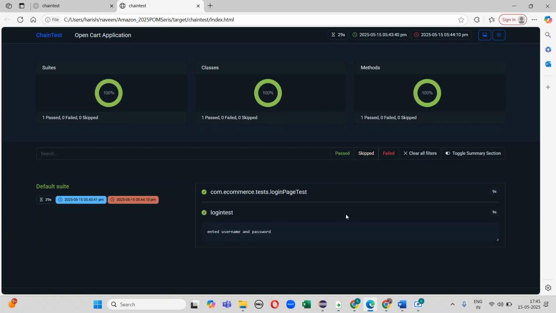By looking at the report, we will share the report with the lead. Lead will see the report and how many test cases passed, how many of them failed. If any test case fails, the method exception also will be there. So this is all about the ChainTest report.